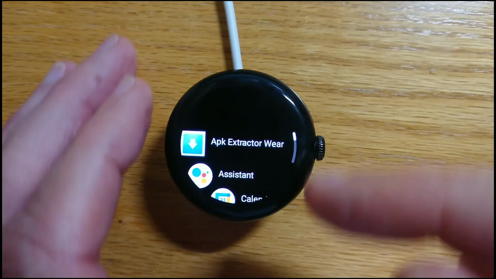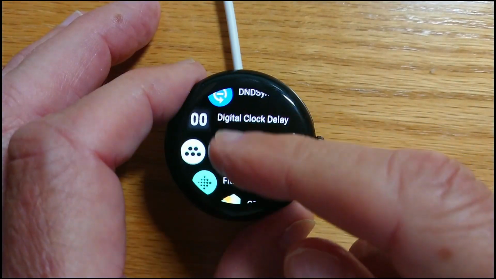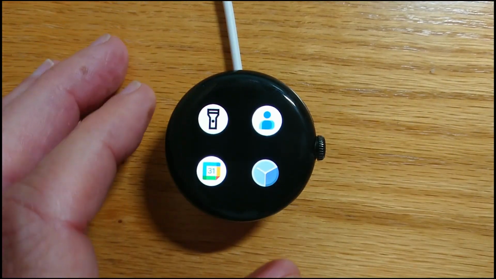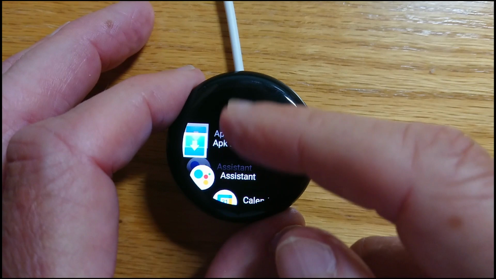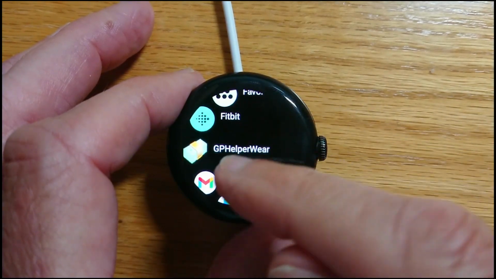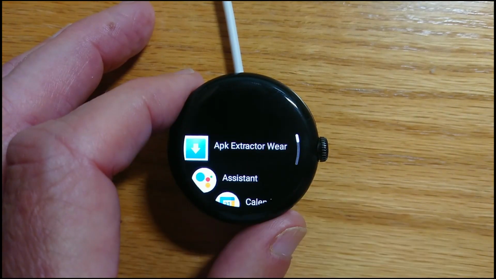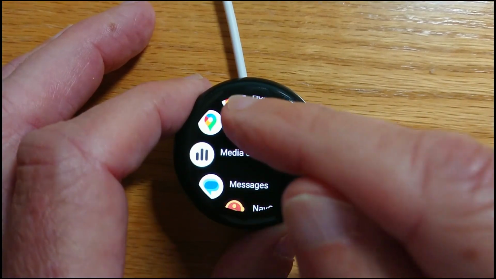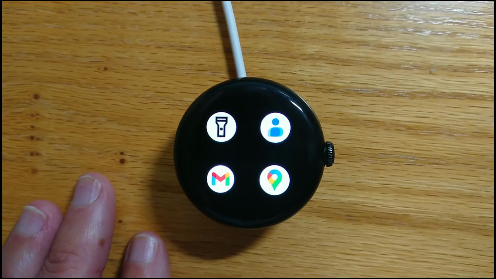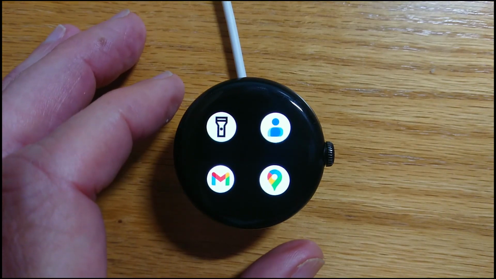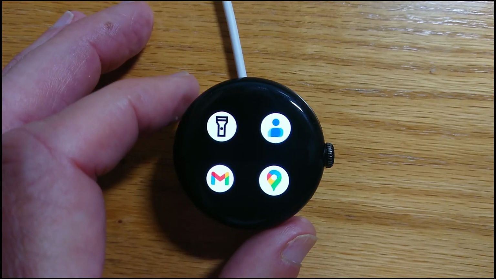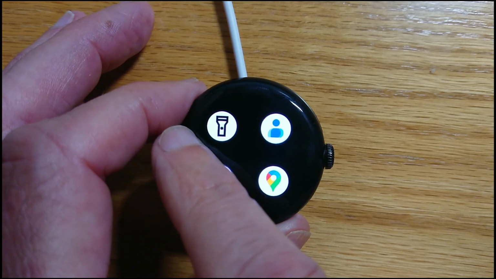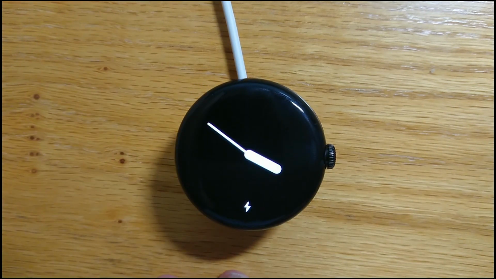So let's make this one, let's say, contacts. Let's make this one, let's say, Gmail, and let's make this one, let's say, what should we choose? Maps. So now we've allocated apps to each of the icons, we can just exit the app.